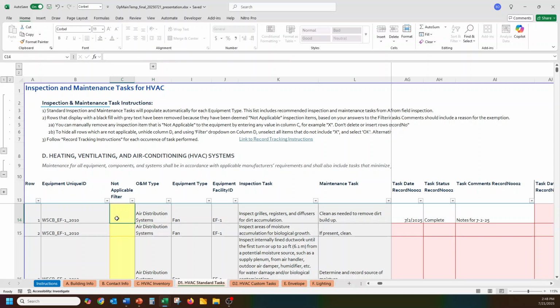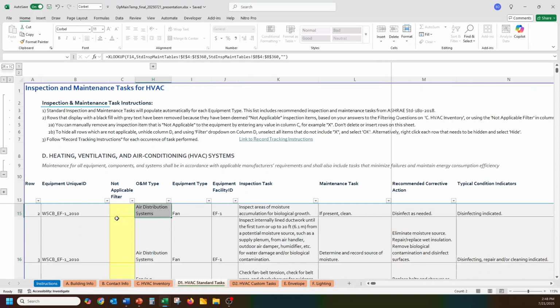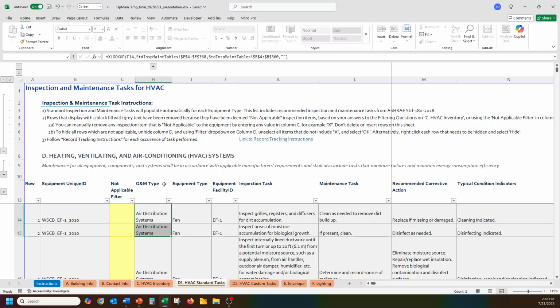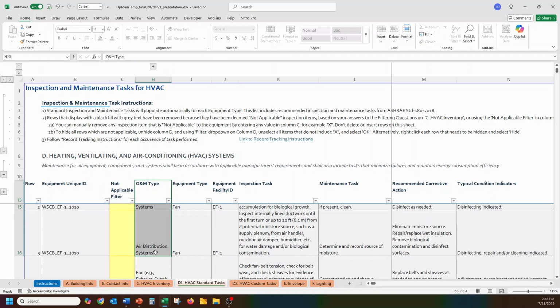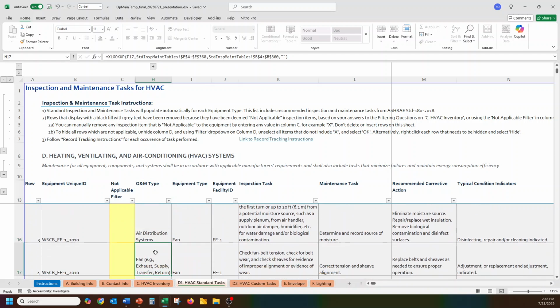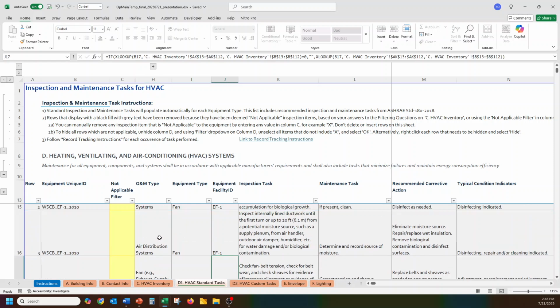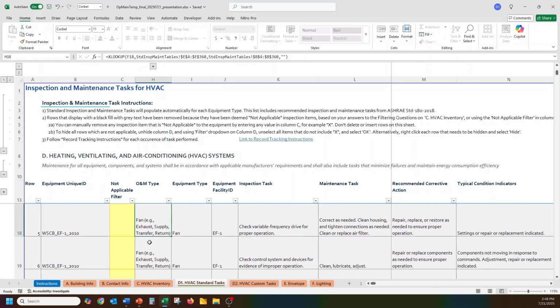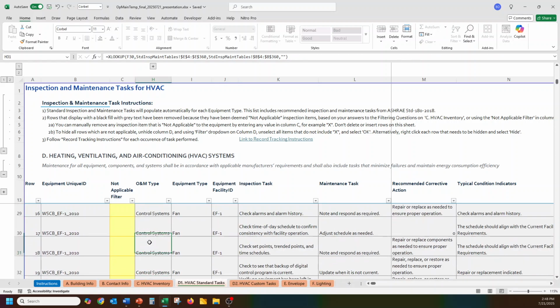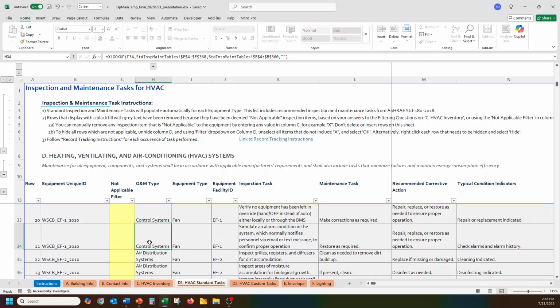So in that example, this task, inspect grills, registers, diffusers for dirt accumulation, applies to fans that are connected to air distribution systems. You can see here this O&M type column tells you what type of task it is. So for EF1, we have air distribution system tasks, we have the tasks associated with the fan itself, and then we also have control systems as well.